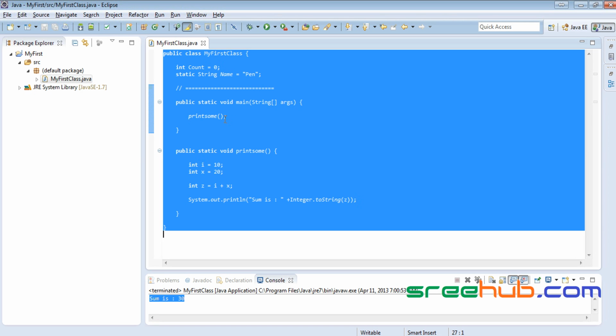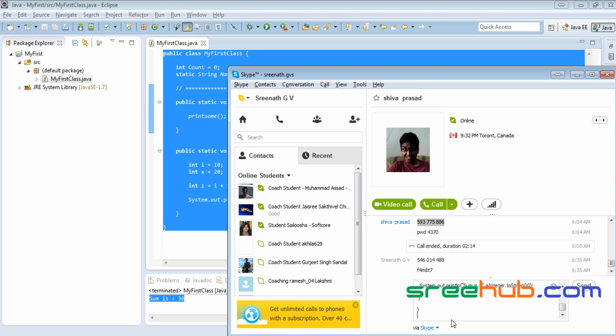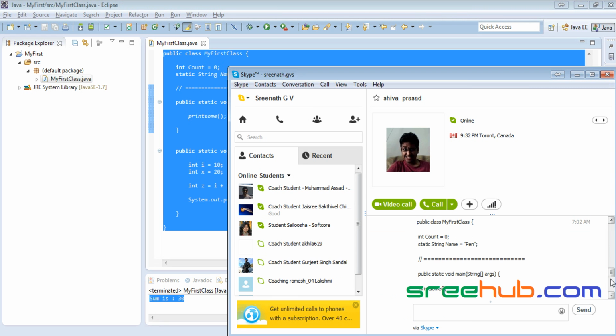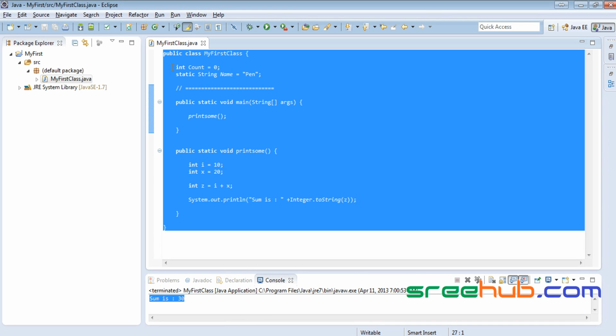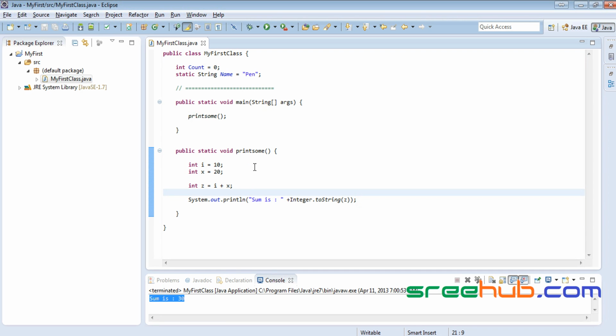Let me just ping this to you, so that if you want, you can try it at home. Let me ping it in Skype itself. You can take it down and try it out once. Create a new class and create this again. Try out different things like I plus x. I just did I plus x; modify something and come up with more doubts. I'll be okay with clearing your doubts. Yeah, for sure.